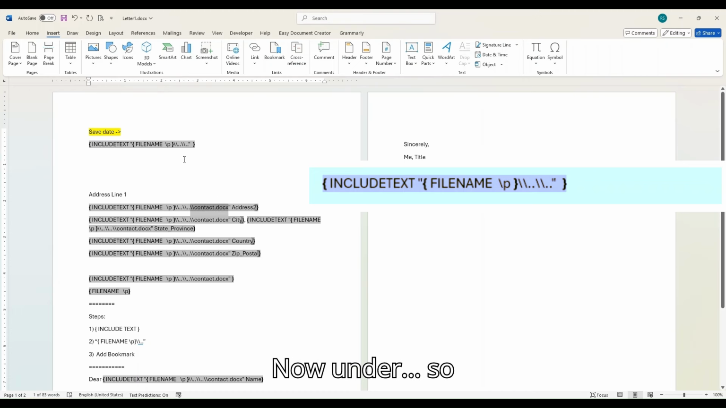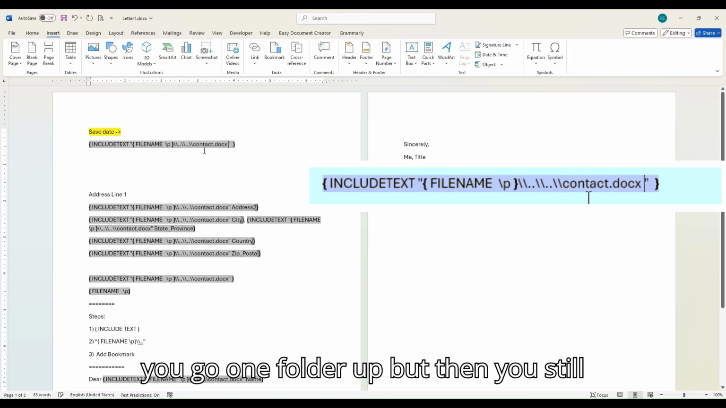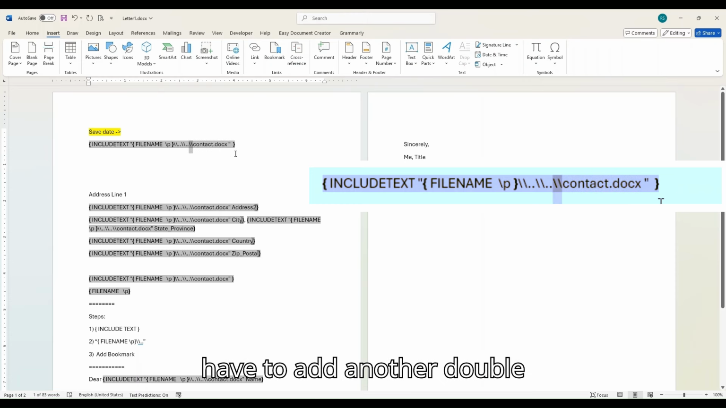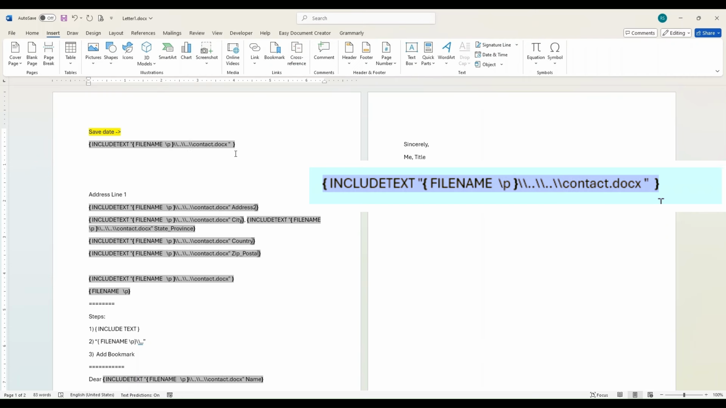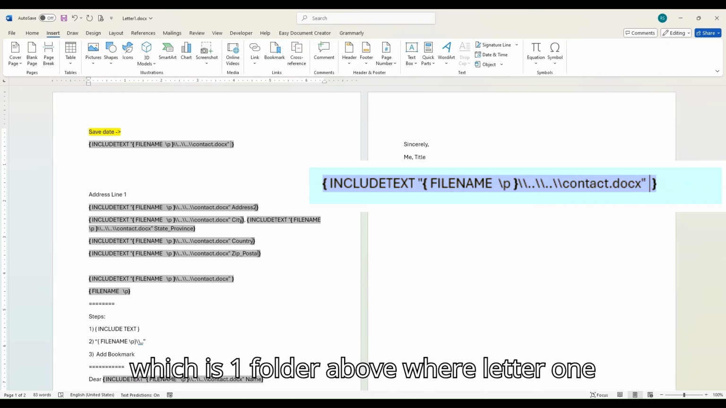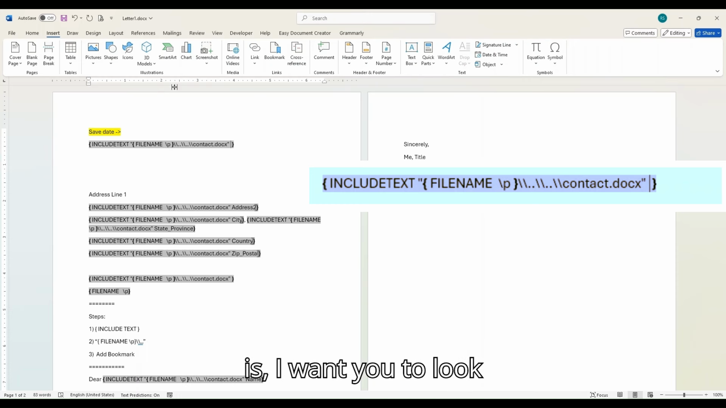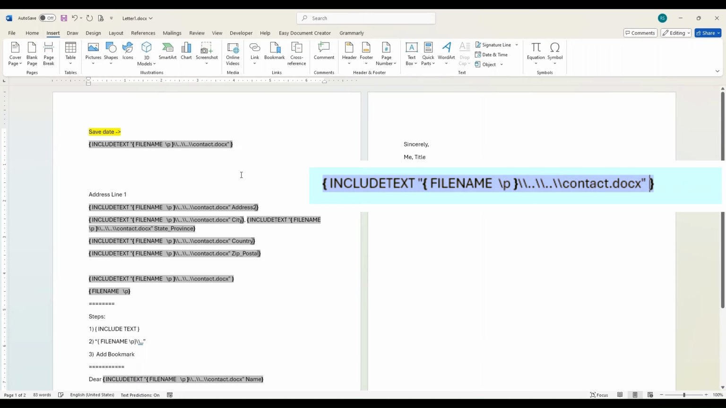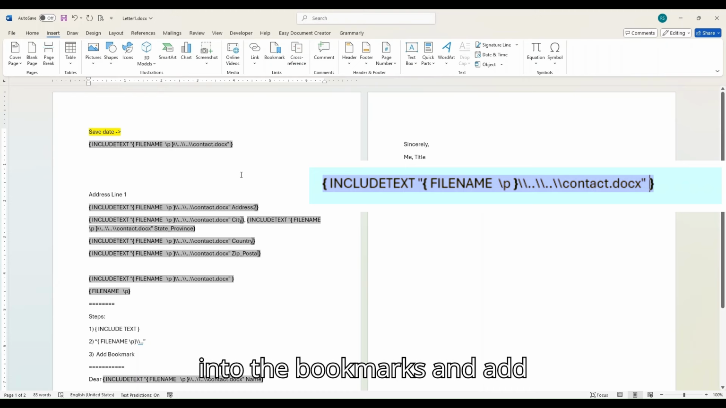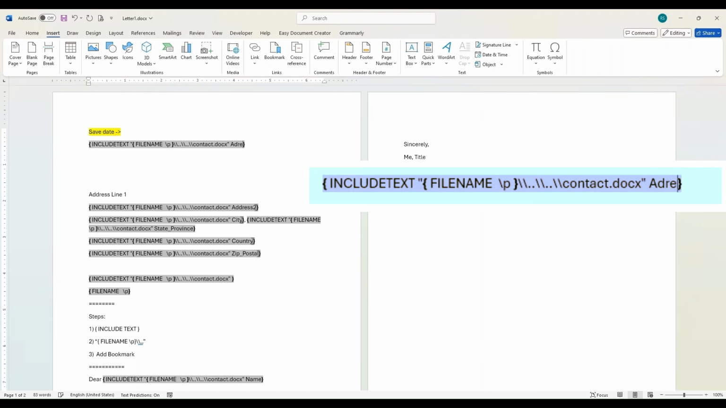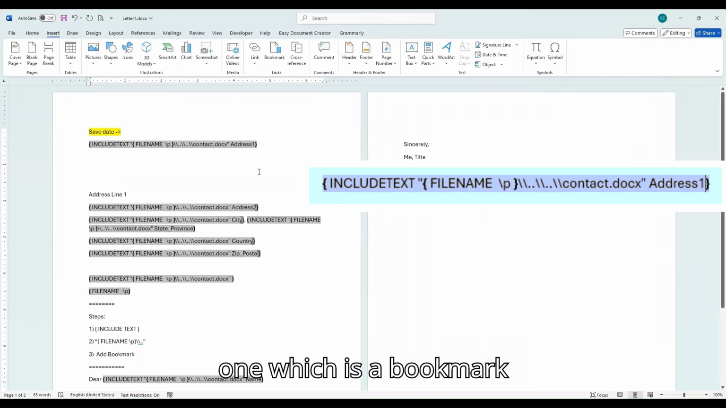Now, so you go one folder up, but then you still have to add another double backward slash, and then you have the file name. So inside contact.docx, which is one folder above where letter 1 is, I want you to look into the bookmarks and add address 1, which is a bookmark, right?